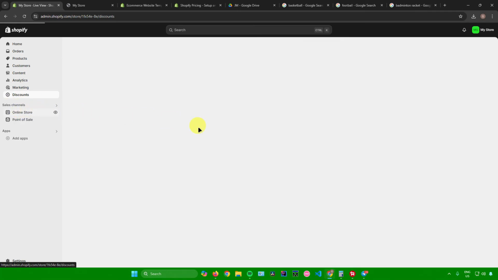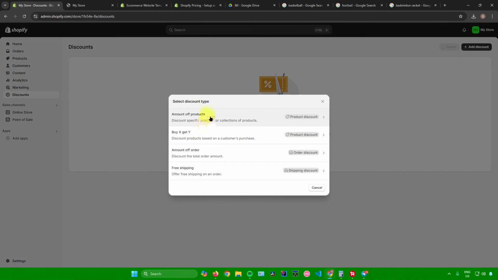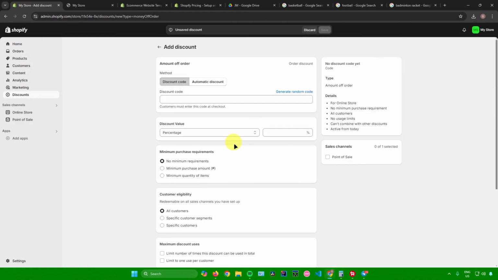And then lastly, we have discounts. So in here, you can create discounts for your products. So to add a discount, just click on add discount right here, and then just select your discount type. So you can choose amount off products, buy X get Y, amount off order, or free shipping. So feel free to choose what kind of discount type you want to use. So for me, I'll just choose amount off order. And then from here, we can now start creating our discount.